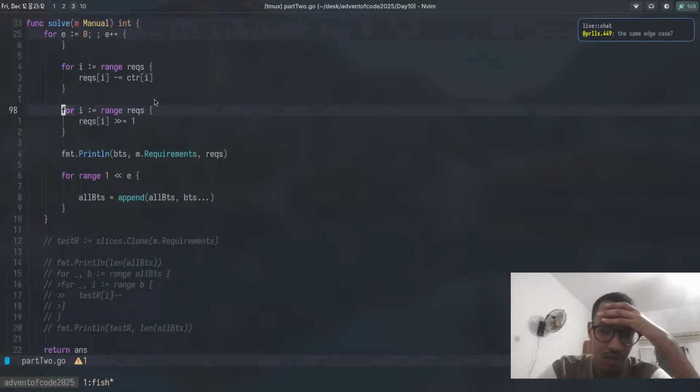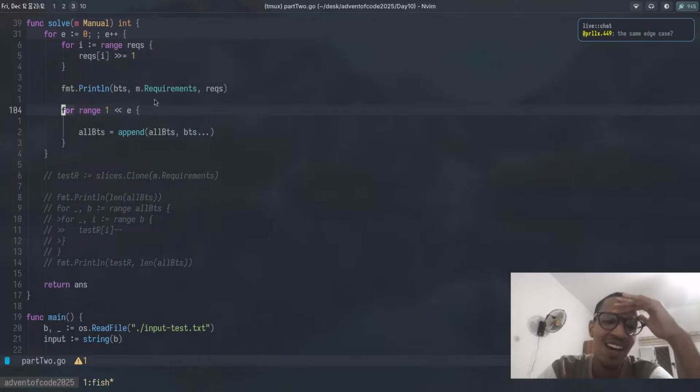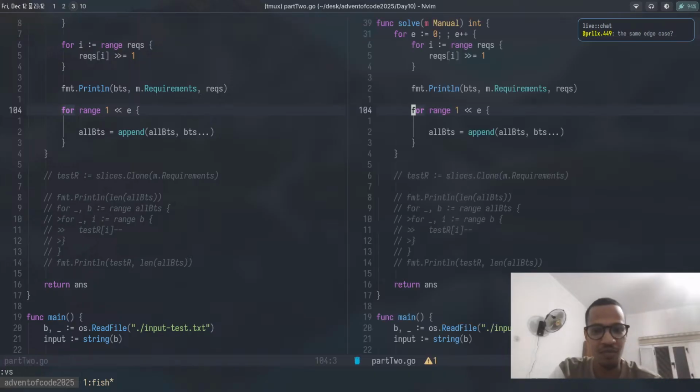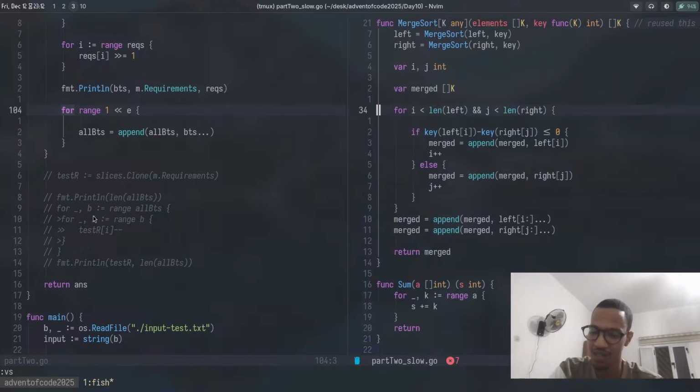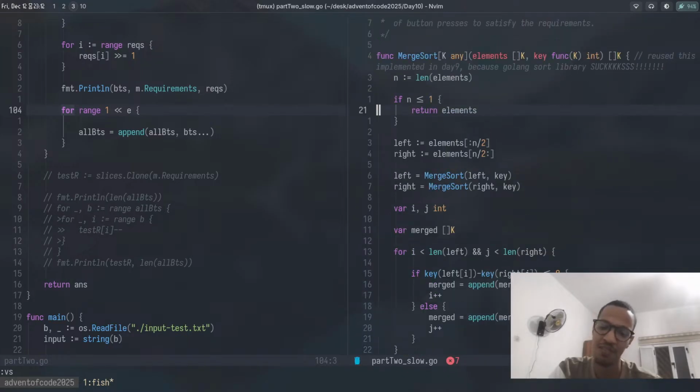Were you here last night? You were here last night. I changed the solution last night. The solution for last night actually worked. It was correct, but it's slow. There is that edge case that makes it very slow.